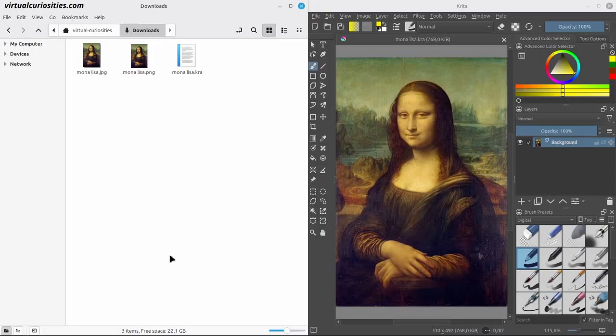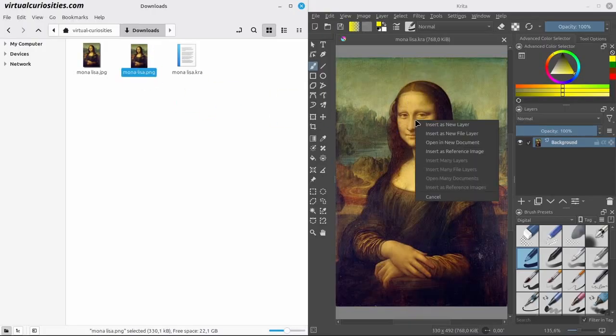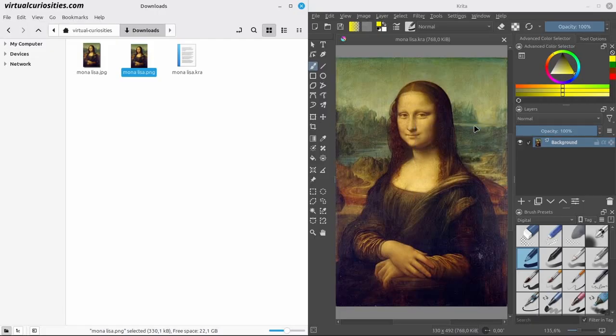Now let's see where this difference in size comes from. I'll grab the PNG file and drop it into the canvas, so now we should have the same image twice as separate layers. The bottom layer is the JPG that we had opened at the beginning, while the second layer is the PNG that we saved.